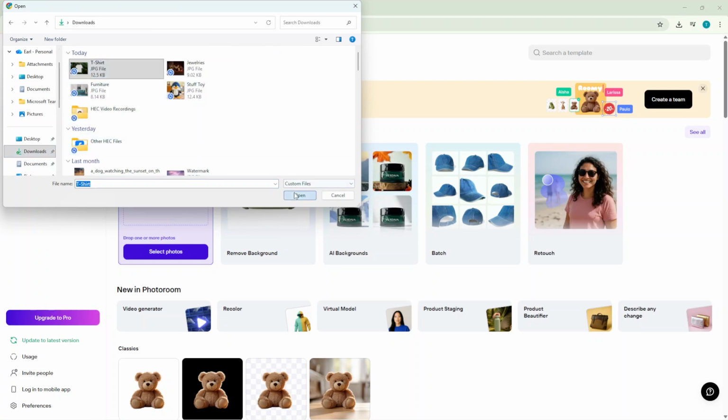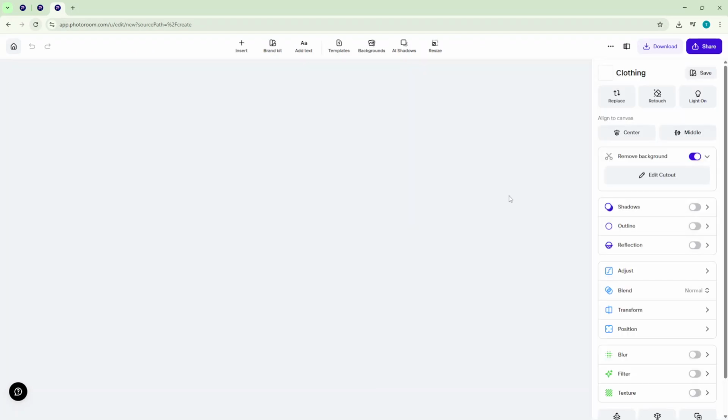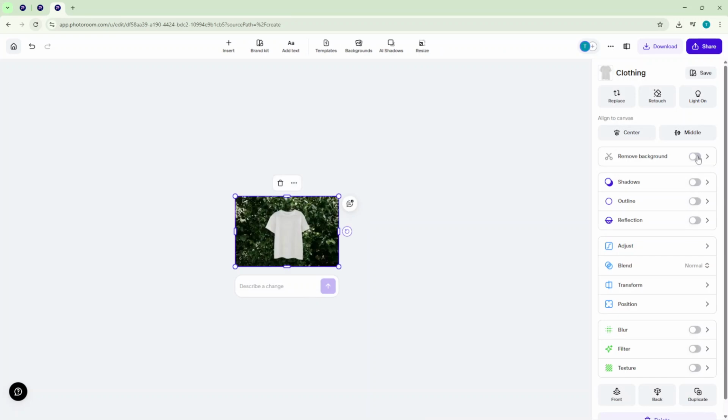When your photo appears on the canvas, click Remove Background. PhotoRoom will automatically detect your subject and isolate it. This is what gives you that clean, professional look without distractions.